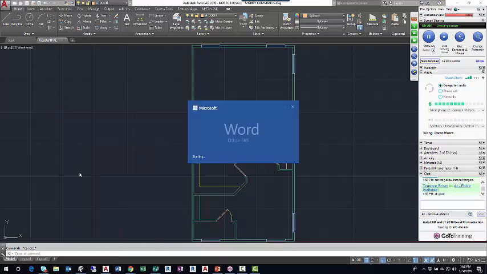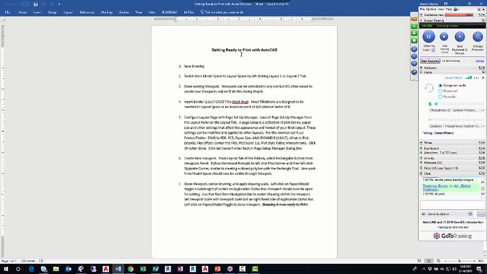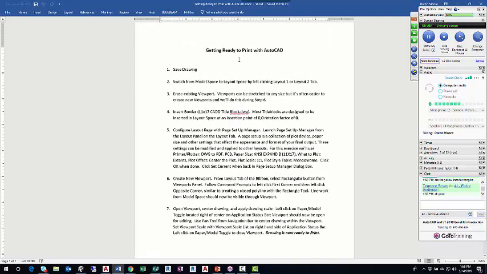Getting ready to print with AutoCAD. And this is a weird little thing. I probably should change this document to be called getting your AutoCAD drawing ready to print. Because if I read this header, I might think I'd have to go through these steps every single time I want to print. This is get your drawing ready to print.